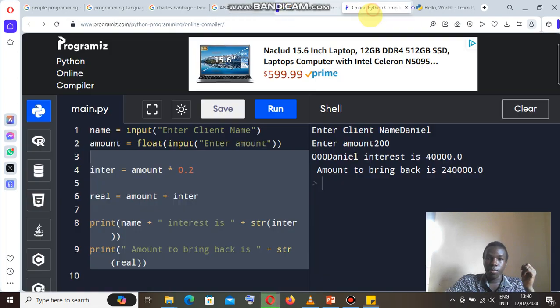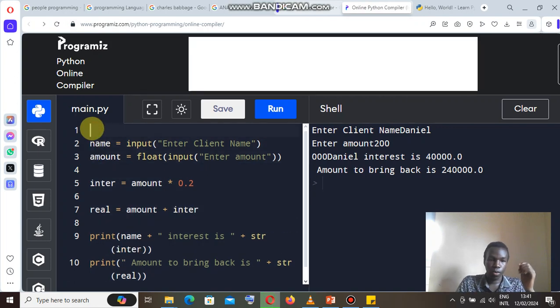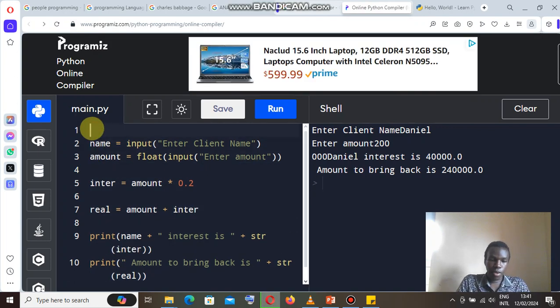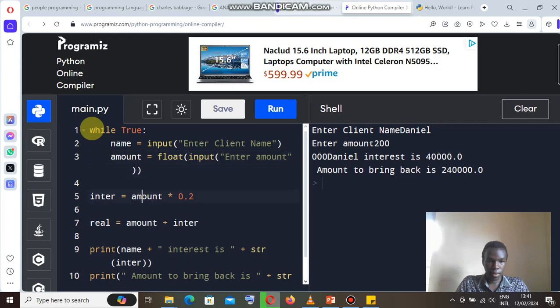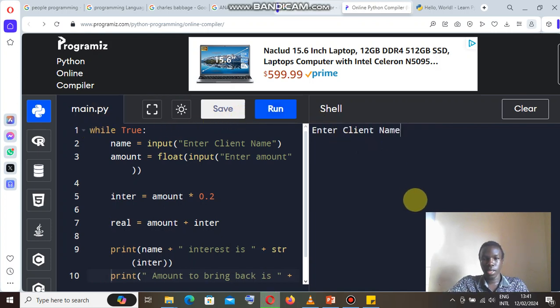What I'm going to do is add a while loop here. We have what we call while loops. While true, I'm going to do this. I'm pressing tab on my keyboard, and let me run our program again.